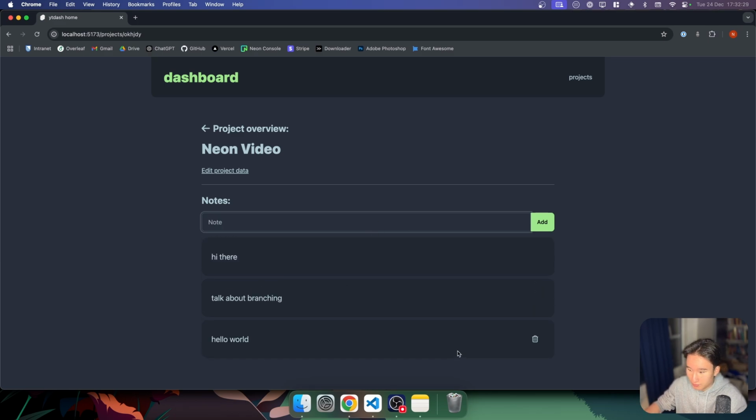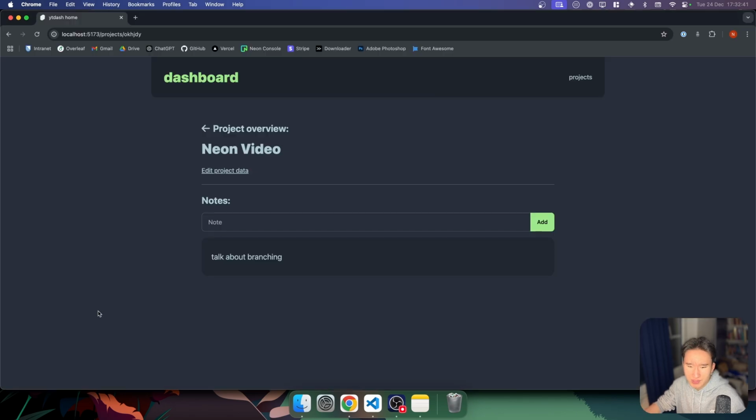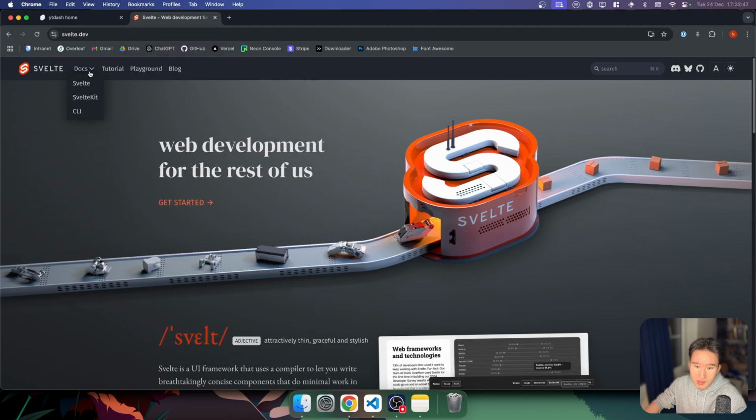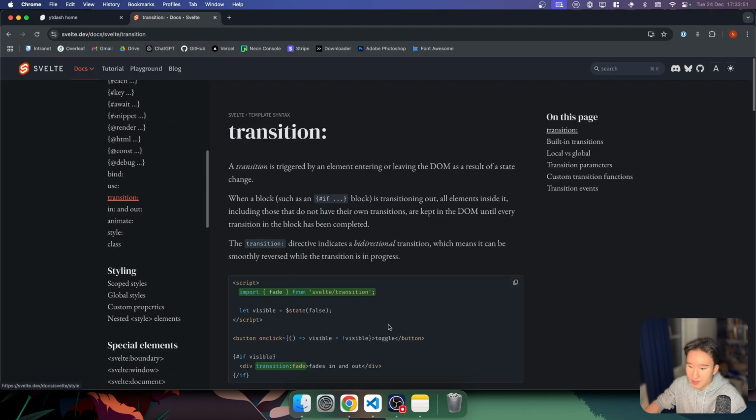Let's just add a third one because third time's a charm. And yeah, it looks very clean if I remove one, and it also looks clean if I remove one from the top. I mean, yeah, it just generally looks so clean. And the thing that is powering these animations is, if we go to Svelte, we have transition.